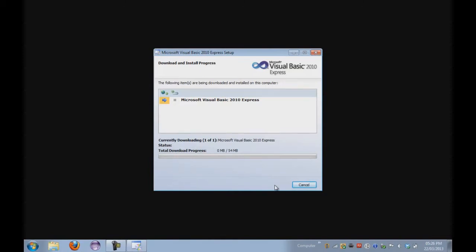That is because VB requires a few other files to run, like .NET Framework, for example. Now, because I've had Visual Basic installed in the past, I already have those things, so all mine needs to do is install the actual Visual Basic 2010 Express. Yours may need to download .NET Framework, MySQL even.